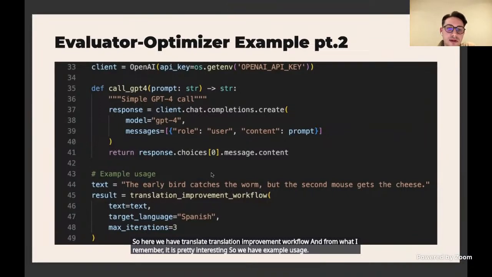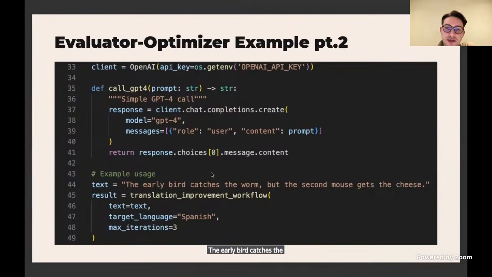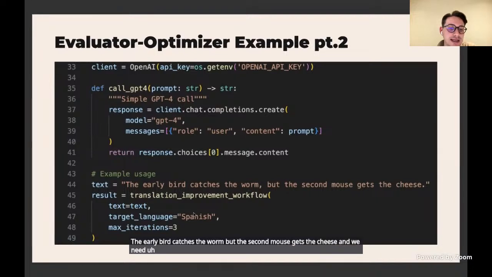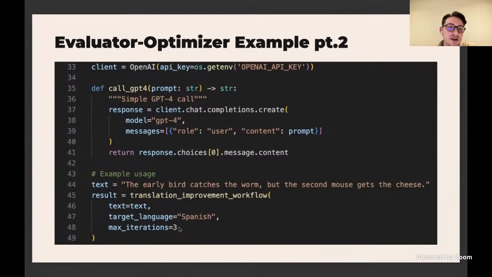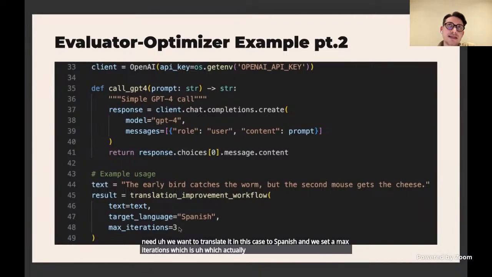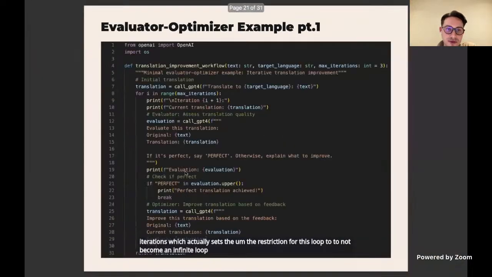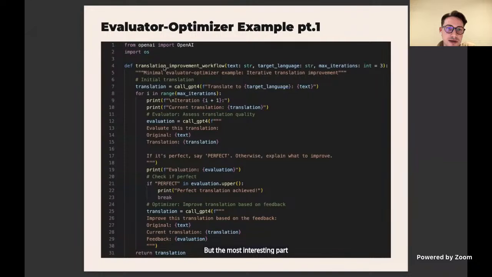The early bird catches the worm, but the second mouse gets the cheese, and we want to translate it in this case to Spanish, and we set max iterations, which actually sets the restriction for this loop to not become an infinite loop. But the most interesting part is actually in this function, how it is constructed.